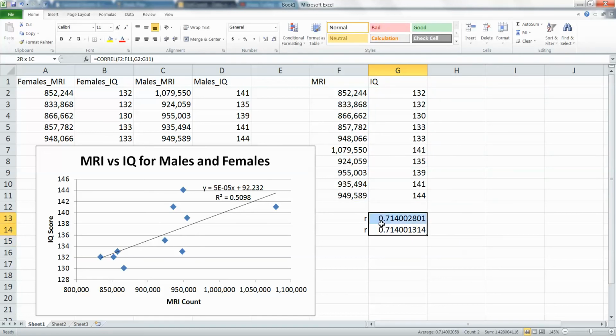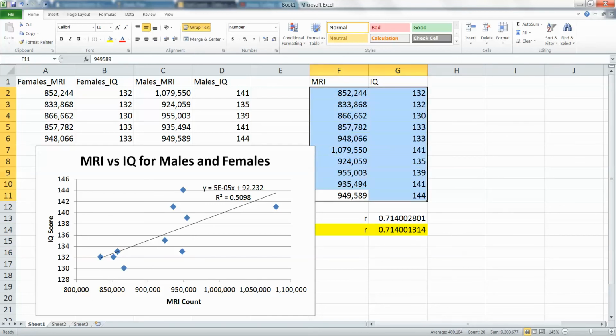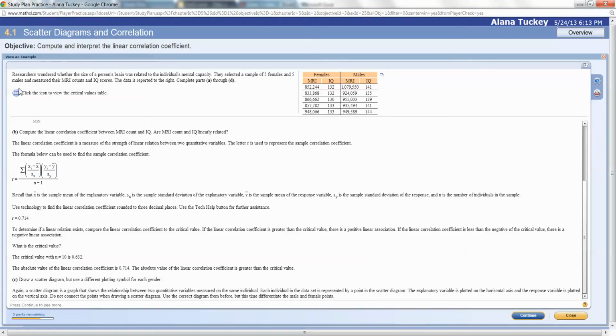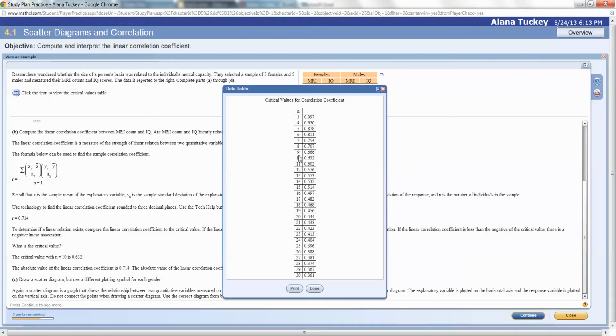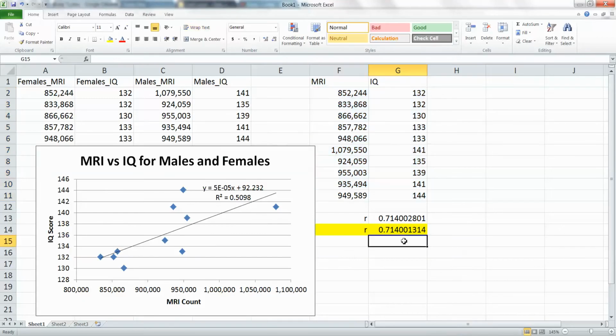Now you can see they're a little bit different, and that's because the 0.5098 is rounded. So the bottom one's actually a little bit more accurate than the top one, but they'll both work because they both say 0.714. Now notice there's 10 scores here, right? So if you look at your correlation coefficient table right here, you go to where it's 10 and you see 0.632. So as long as the absolute value of what we found is larger than 0.632, we're golden. And this is, right? 0.714 is larger than 0.632.